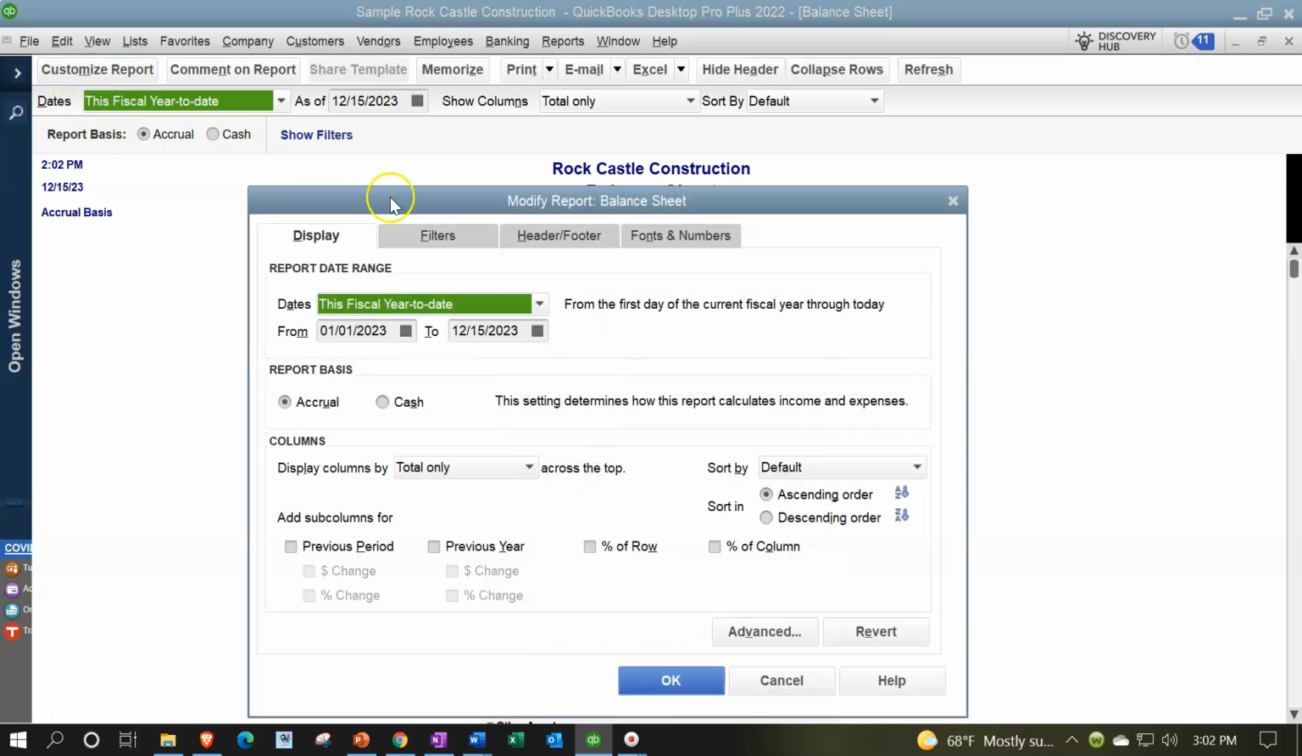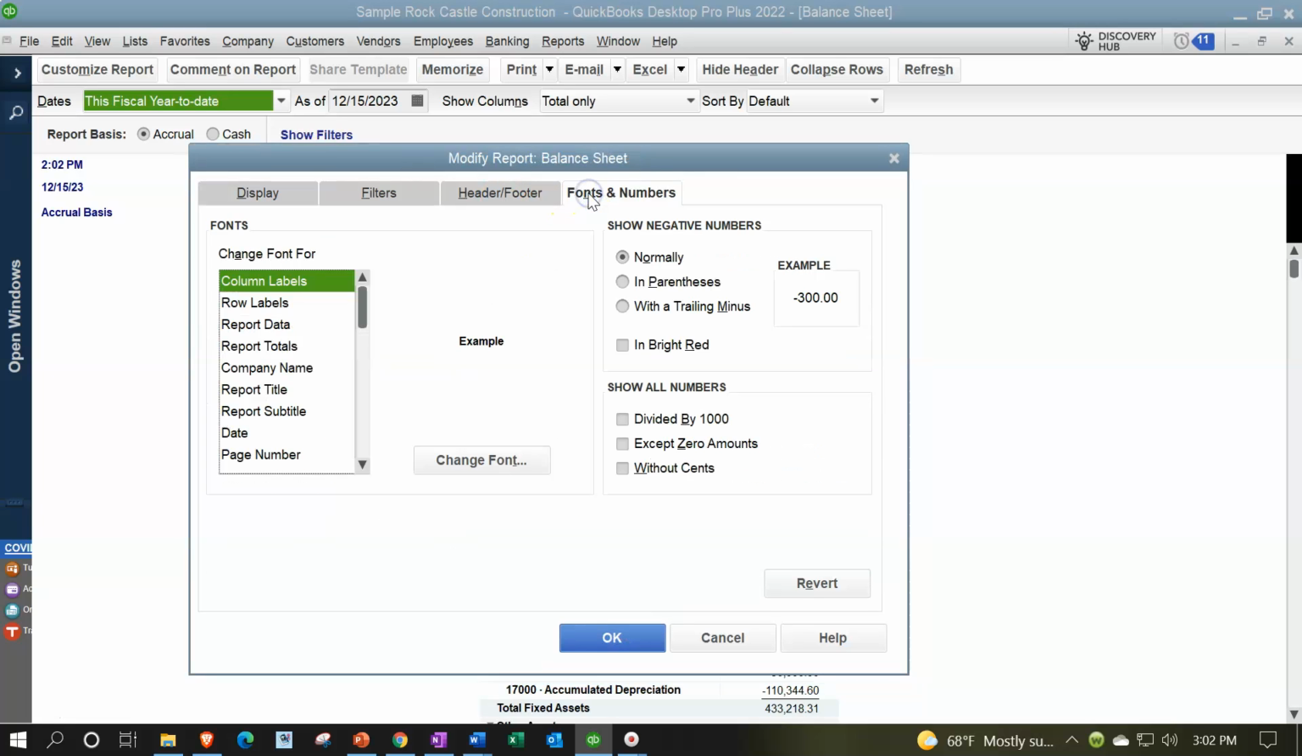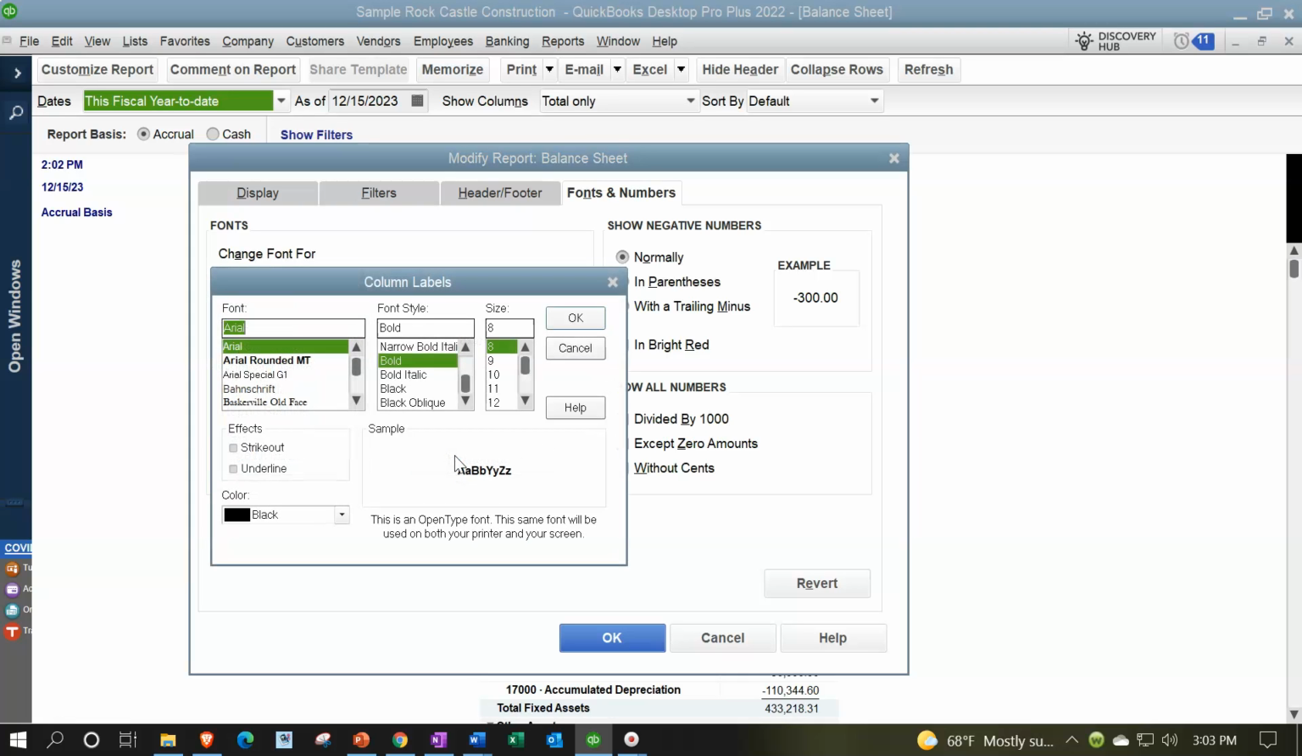And let's start off with what we've been doing in the past. We've been going to Fonts and Numbers on the right. We've been just selecting whatever the default is, which happens to be the column labels on the left. And we've been saying, hey, let's change the font here, and we've been increasing it to 14. Now note you have other options.